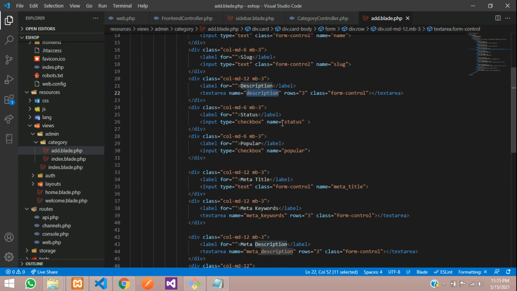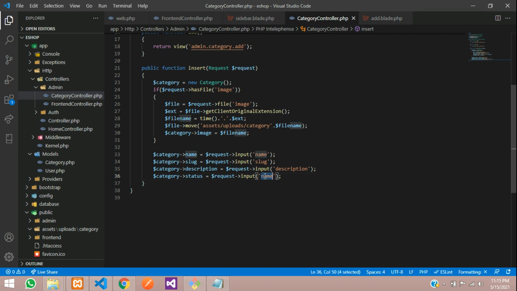So after the description we have status, copy. For status here we cannot directly insert the data because that is a checkbox, right? So what we are going to do is check over here, if it is equal to true, that means if it is checked we are going to insert value 1, else 0. Okay, so we are using the ternary operator over here. So how this works is, if this request input of status is equal to true, that means if the checkbox is checked over there, this value is going to be assigned to this. If it's not true, then this value is going to be assigned to this.